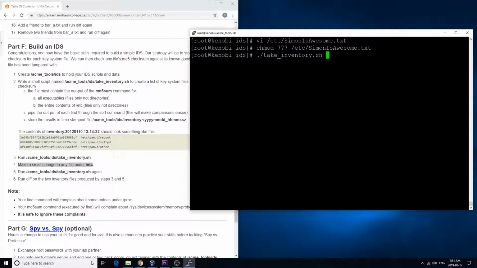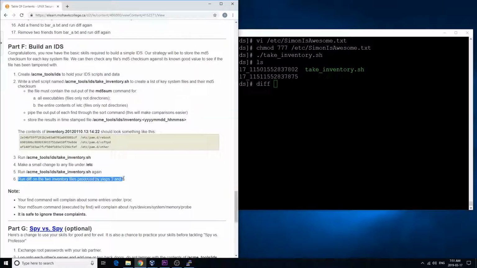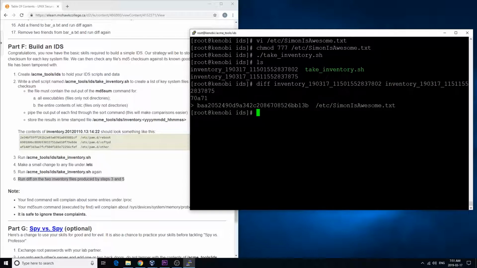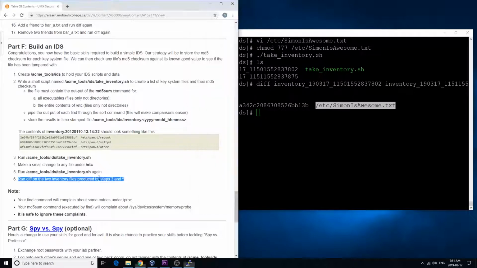There we go. So run this script. There we go. And if I look at this directory, we can see we have 2 inventory files, and we're going to run the diff, and make sure that it recognizes that there was a change. So the first one is inventory 1150 and hit tab, and the next one was 1151. So we'll do inventory 1151 tab, hit enter, and there we go. We can see the difference is right here. There's a file called simonIsAwesome.txt. So that's perfect. That's all we want to do.